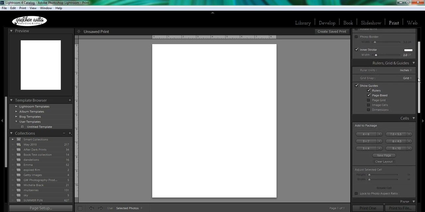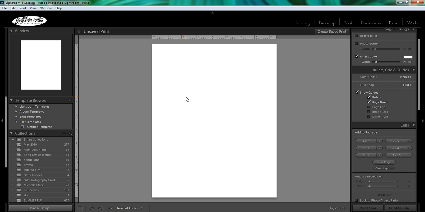Okay, so anyway, to put some rectangles in here where you can drag and drop your pictures, you go over here to cells and you pick the size of rectangle you want. You can also edit the size of the rectangle to fit any size you want.